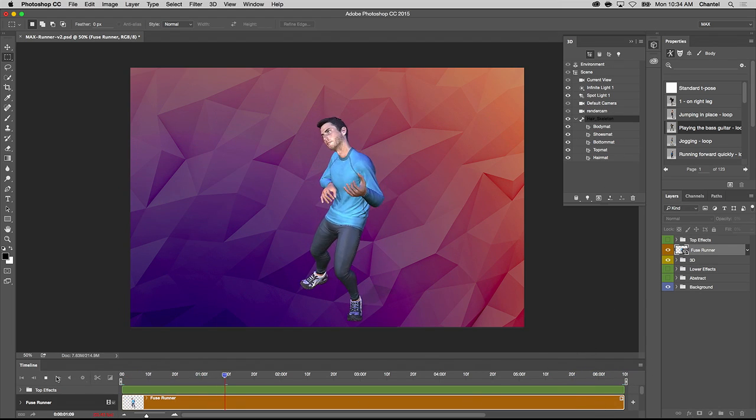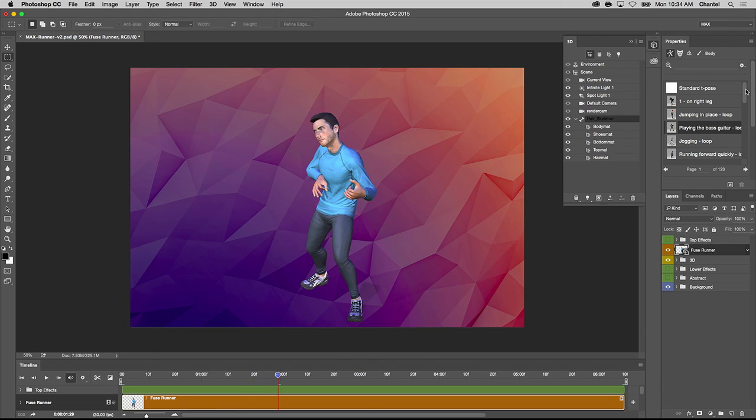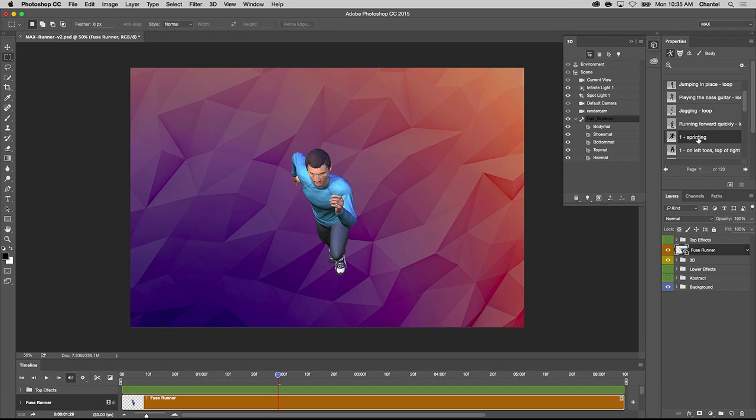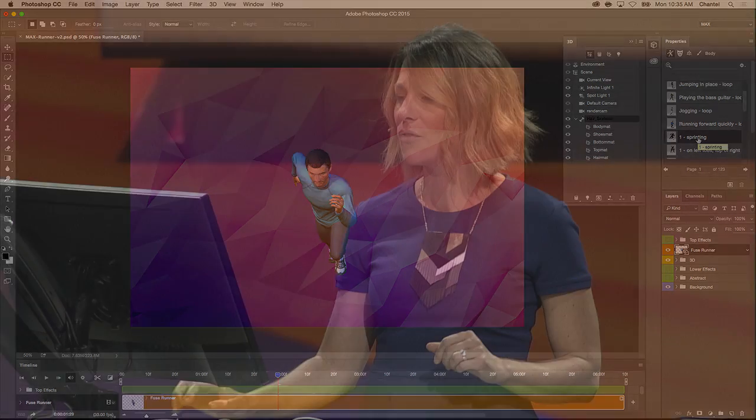So let's stop him. He doesn't need to play more air guitar. We're doing an image for a running website. So let's get serious. Let's put this sprinting pose on him. I like that a lot. It's got a lot of energy. It's dynamic. That's what my client was going for.